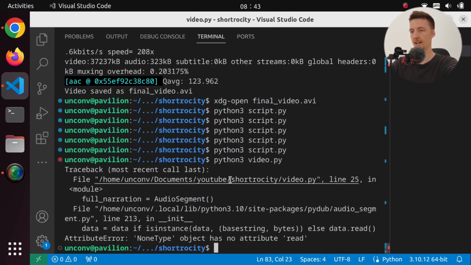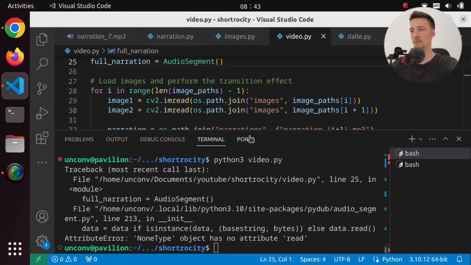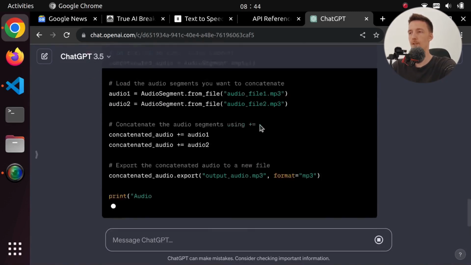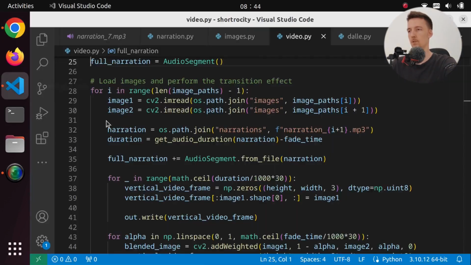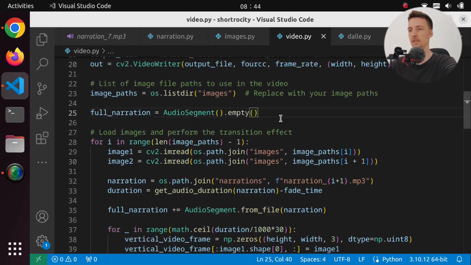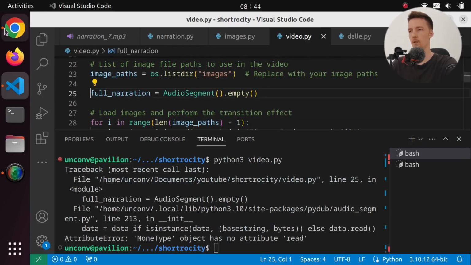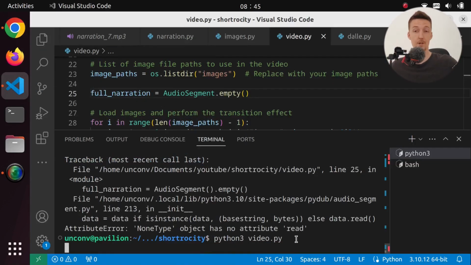And we get an error: NoneType object has no attribute read. So can I initialize an empty audio segment and then use the plus equals operator? Yes. Okay, we just have to call empty. So let's do that. This is an empty audio segment. And then we run it. And still, is it the same line? Yes. AudioSegment.empty. Let's run it again. And now we're doing something.